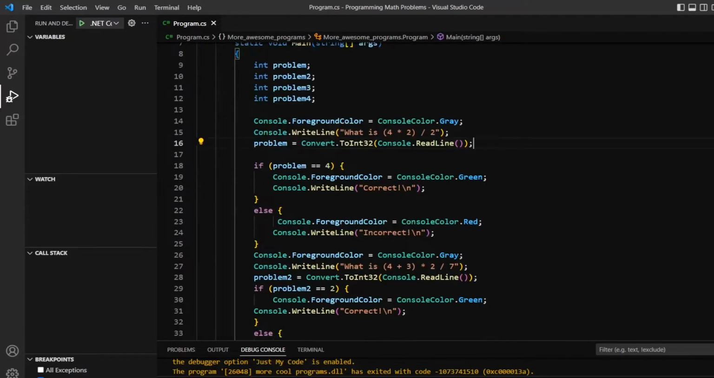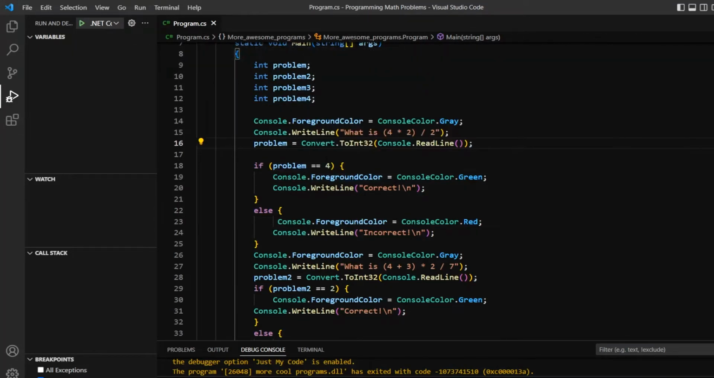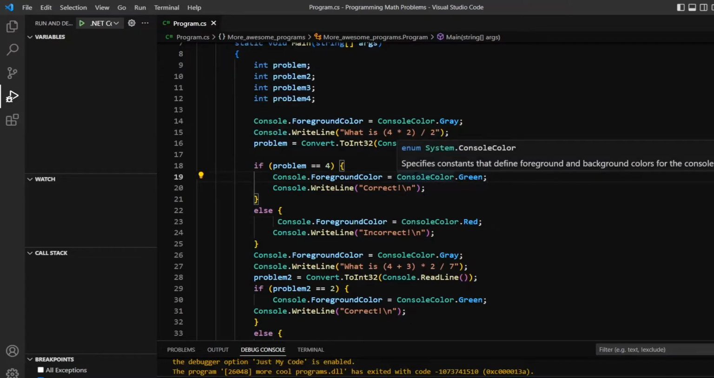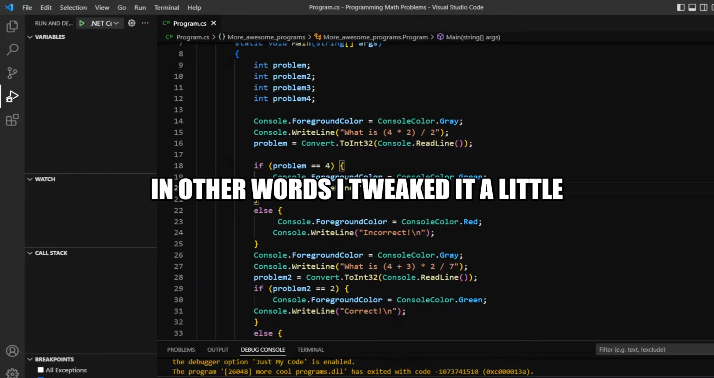And then it says if the problem is 4, if the player input was 4, then it'll write out in green correct. And originally when I just opened this up, I did not have any of these. It wouldn't color if you did a correct input or a wrong input.